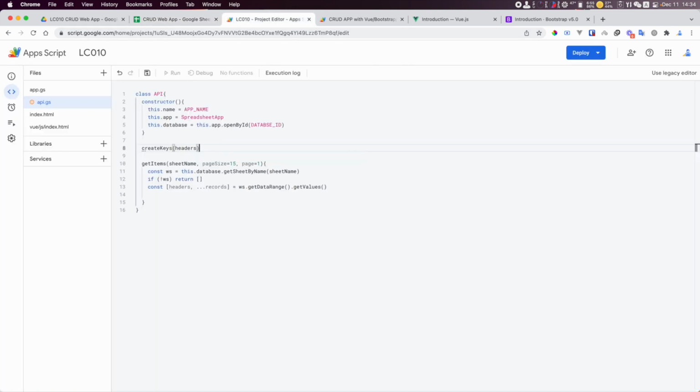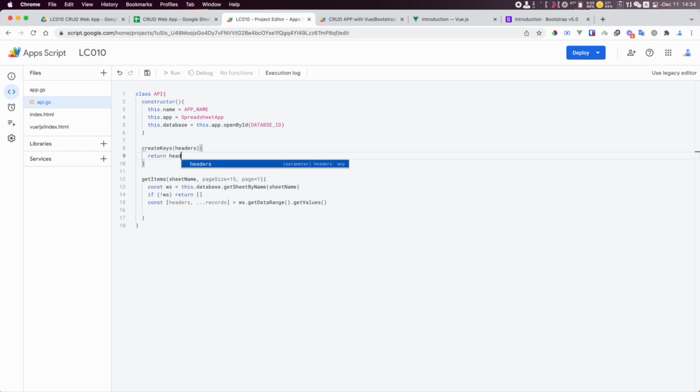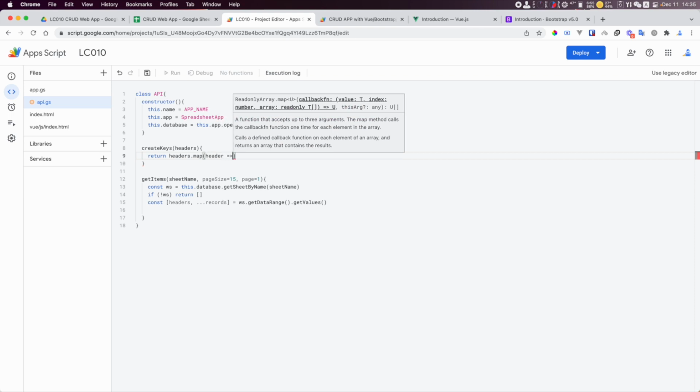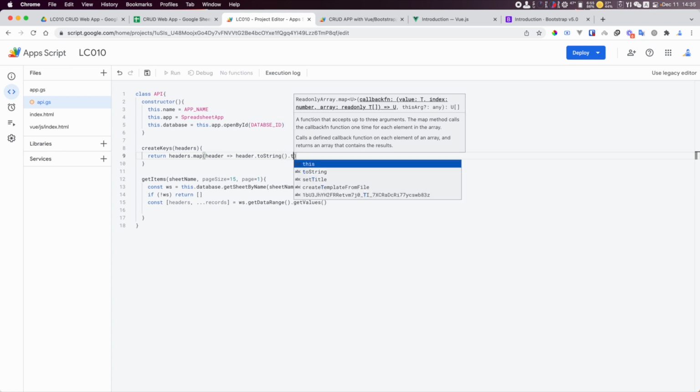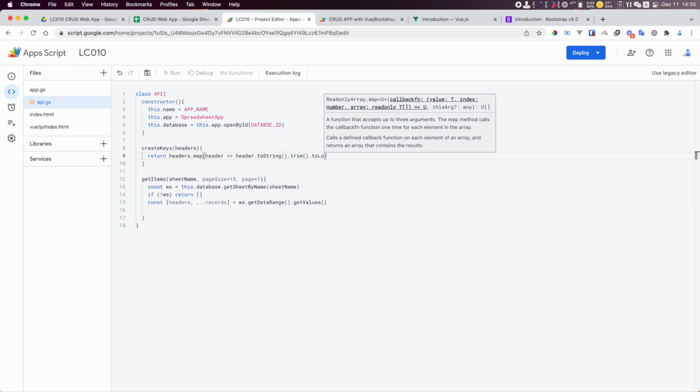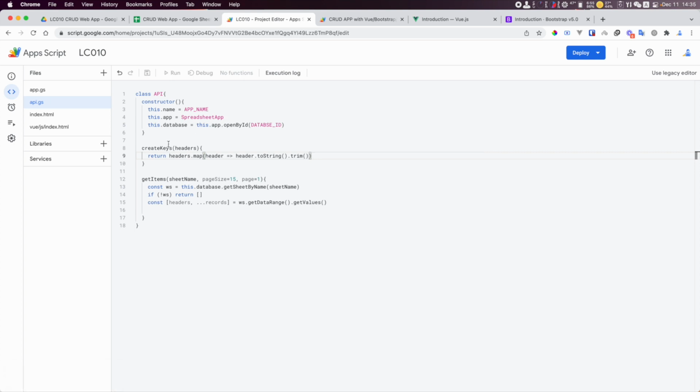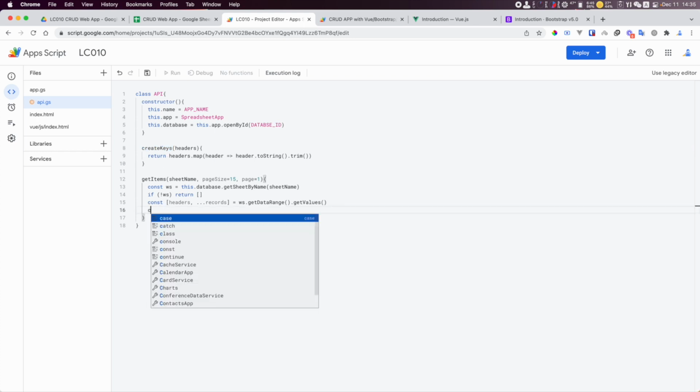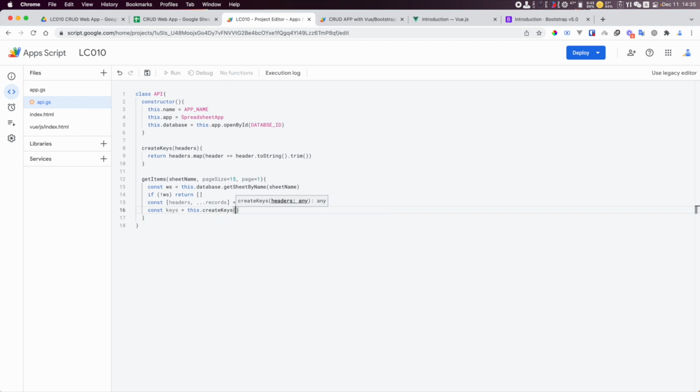Okay, and pass the headers here. I'm going to return headers and map header. So basically I'm going to take header to string, trim, to lowercase. Maybe just trim it, just to make sure all the headers don't have a space. All right. So this is our function to create keys. So let's get the keys. Const keys equal to this.createKeys headers.